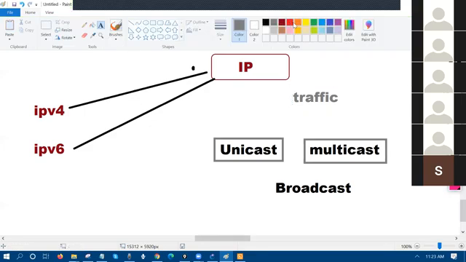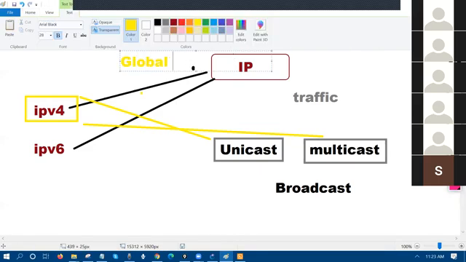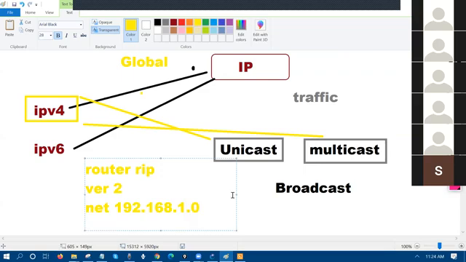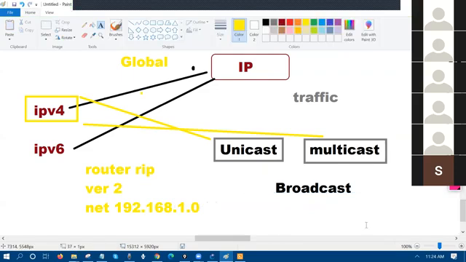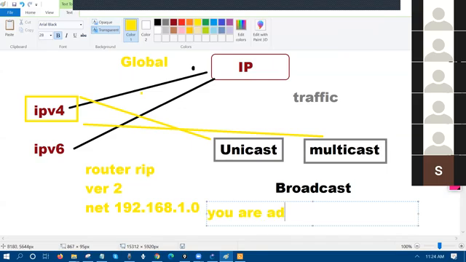Now the thing is that this IPv4 is going to work with this, and this as well. All of these things are for the global routing table. So if you enable router rip version 2 and put in the network, whatever network we have, take for example 1.0, what happens? This command is saying that you are advertising this network in global.